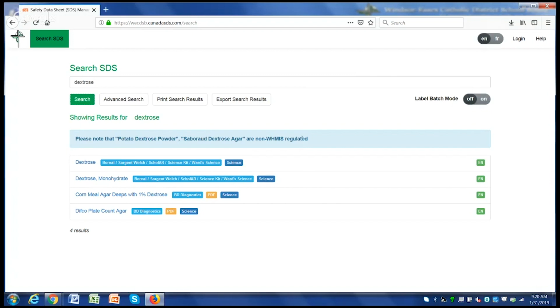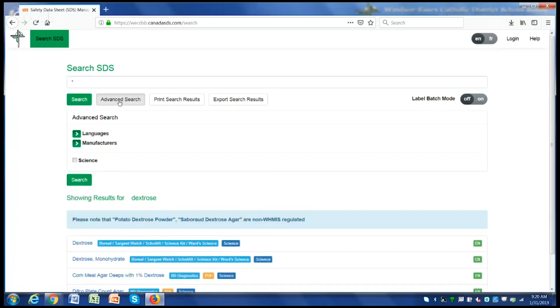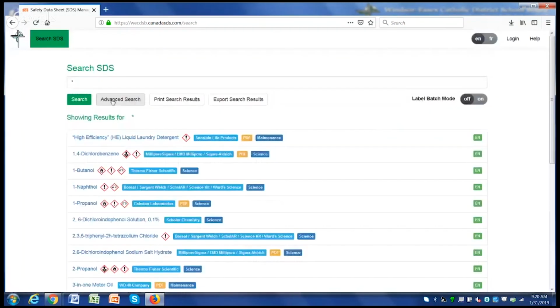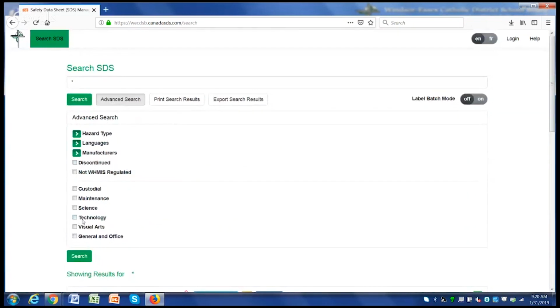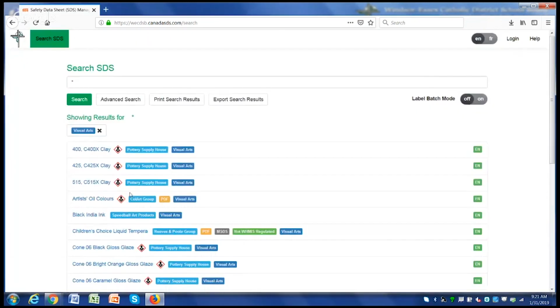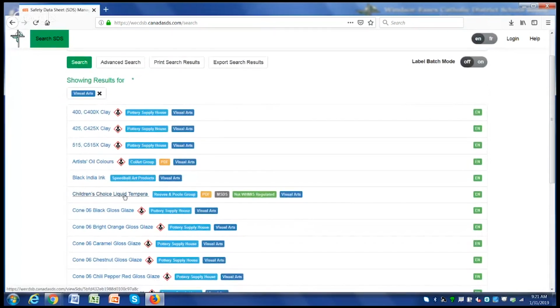If there is one, though, in the system, we do not remove it. It will still stay there. And we may mark it as non-WHMIS regulated, or if they didn't provide a WHMIS 2015 compliant version, there'll be a tag marked here that will state that it's still of MSDS format. So let's see, I'm not sure if there are any that I could find here. Maybe under visual arts, let's see what's under there. Yeah, so we'll see here, Children's Choice Liquid Tempera. So we'll see it's not WHMIS regulated, and it's still the old MSDS format.